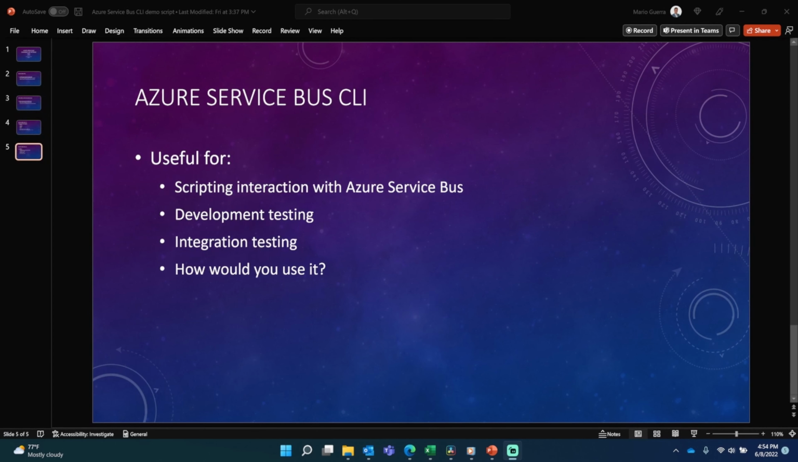So there you have it, a demonstration of the Service Bus command line tool. We like to think of this tool as a building block for more sophisticated use cases. If you wanted to write a script that interacts with Azure Service Bus, you could use this tool to receive messages and process them on the command line. You could also use this tool for development testing, like I just demonstrated, or you could use it for testing in your CI/CD pipeline.